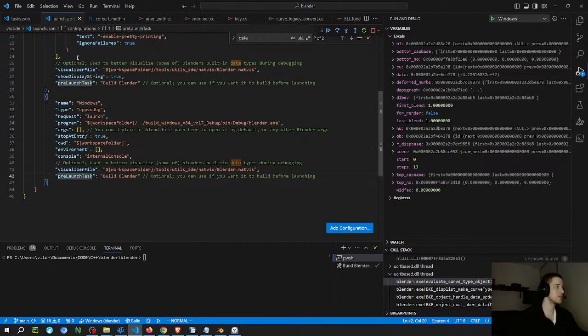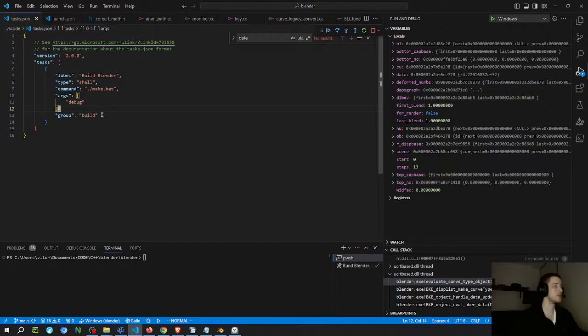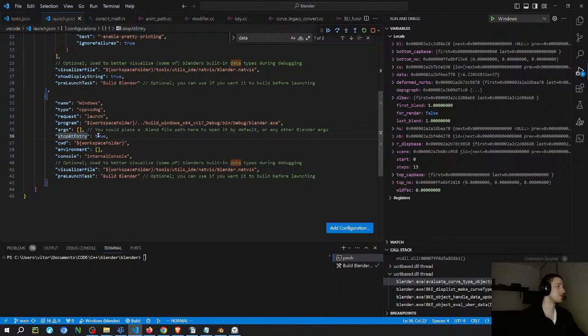And the pre-launch task is optional, which is for if you want the code to compile each time before you run the debugger; you just put whatever you're using to compile the code here. Another important thing is to set stopAtEntry to true, because then it's going to stop at the very first function of the program. So this is the first setup you do.